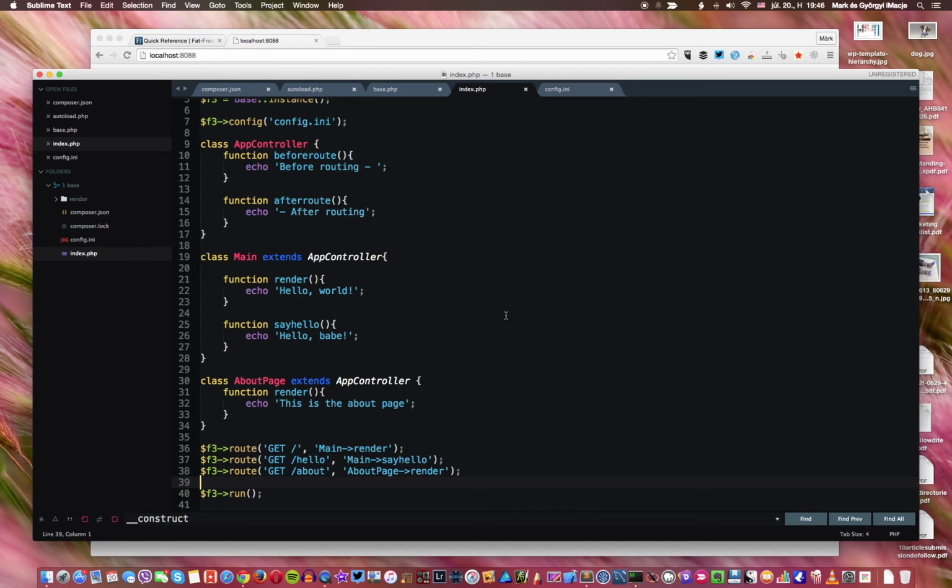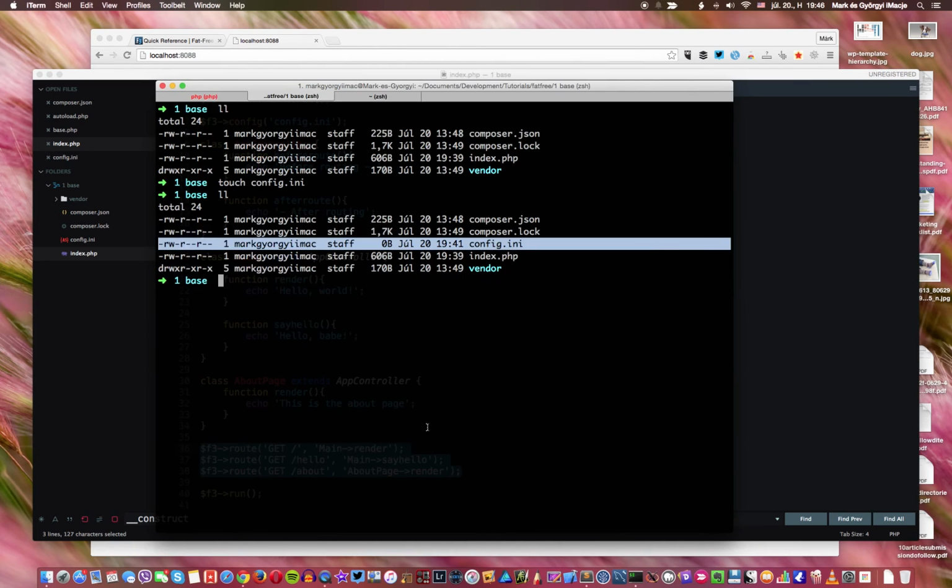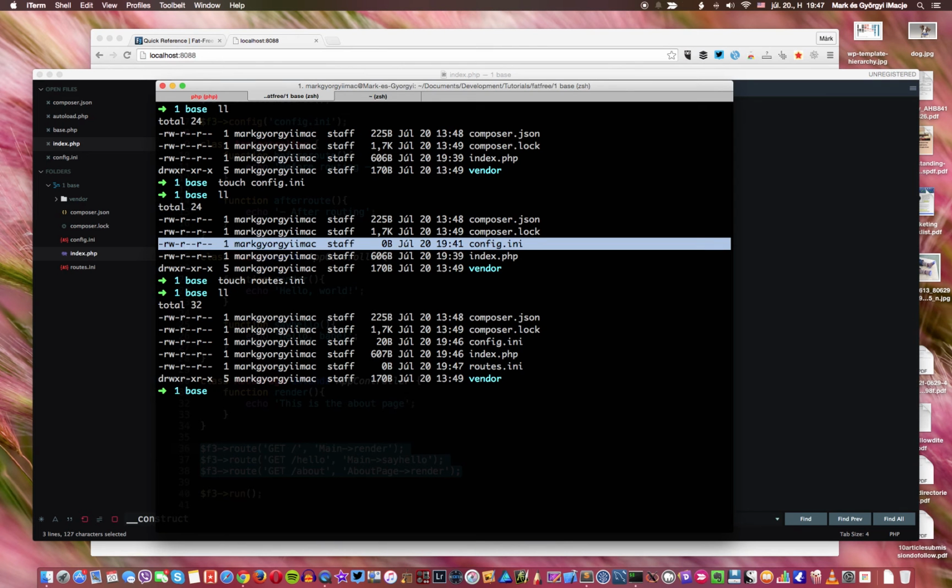The next move that we do is that we are going to move this routing into a routing configuration file. So let's go and create another file. You see that I'm going to the terminal and I touch the file, because touch means that it's going to create an empty file. And if I list, this is the empty file. You see it's 0 bytes.